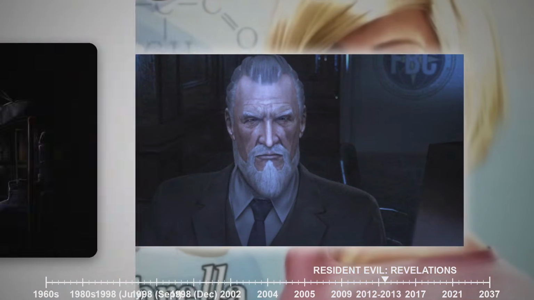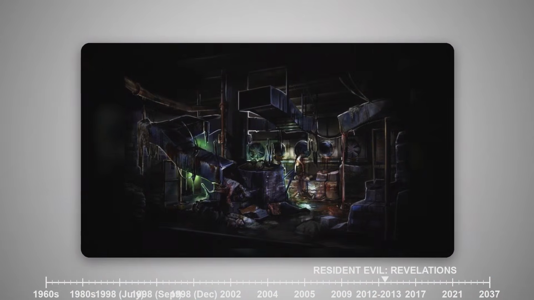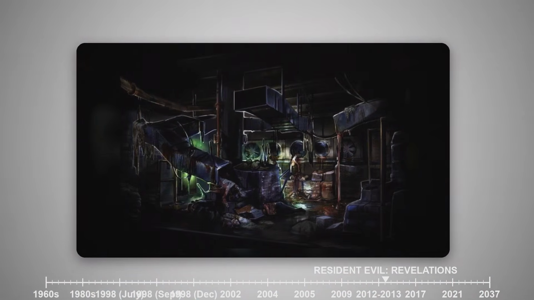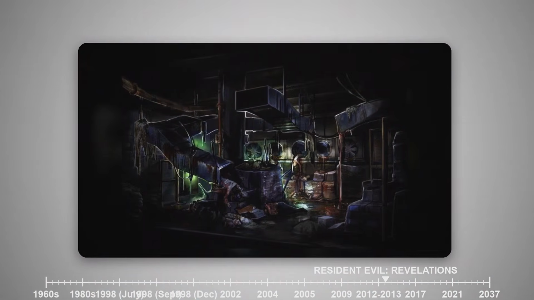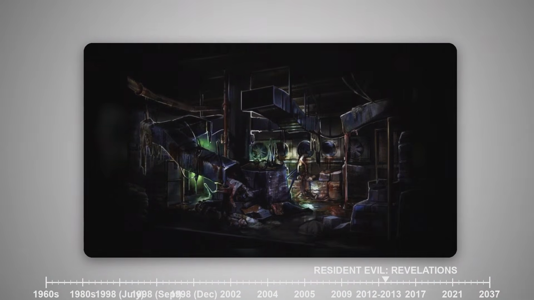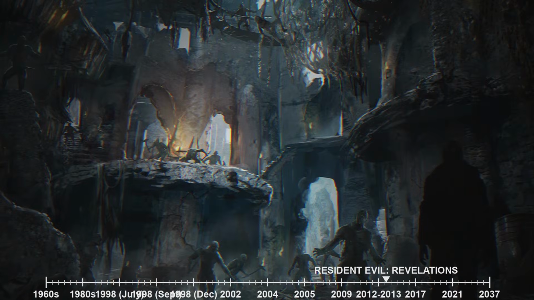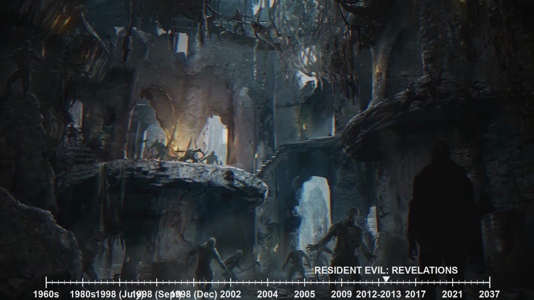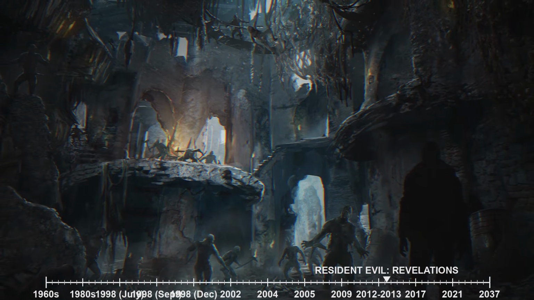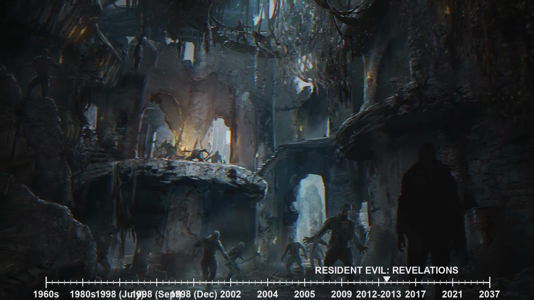The events of Resident Evil Revelations served as a stark warning. The greatest threats sometimes come not from external enemies, but from within, from those entrusted with power who betray that trust for their own selfish ambitions. This saga underscored the importance of vigilance, not just against bioweapons, but against the corruption that can fester within the very institutions designed to protect us.